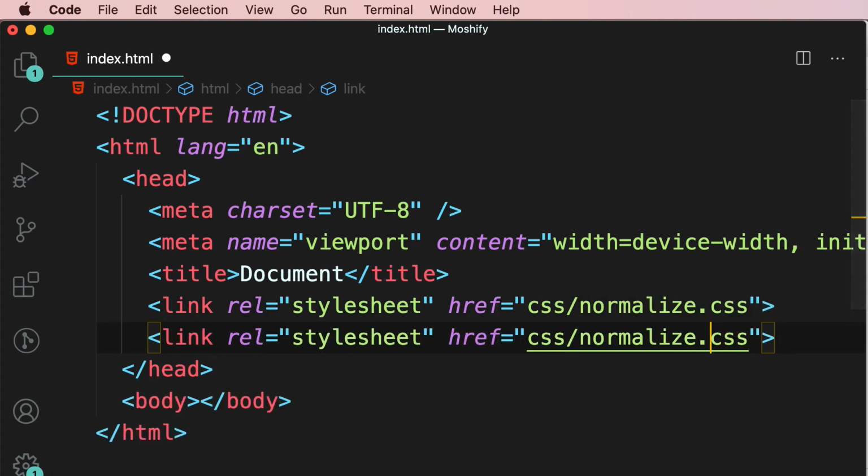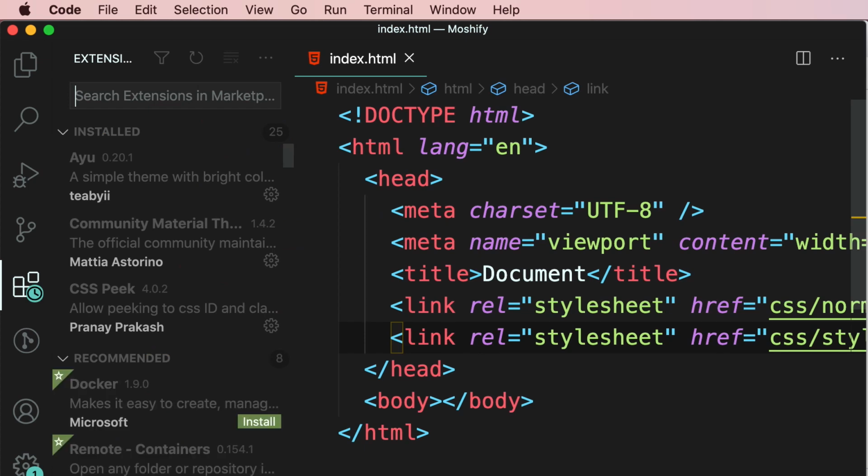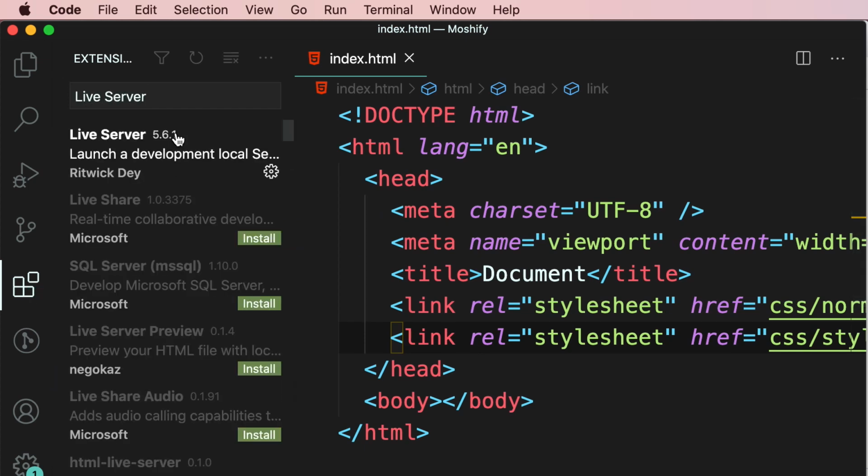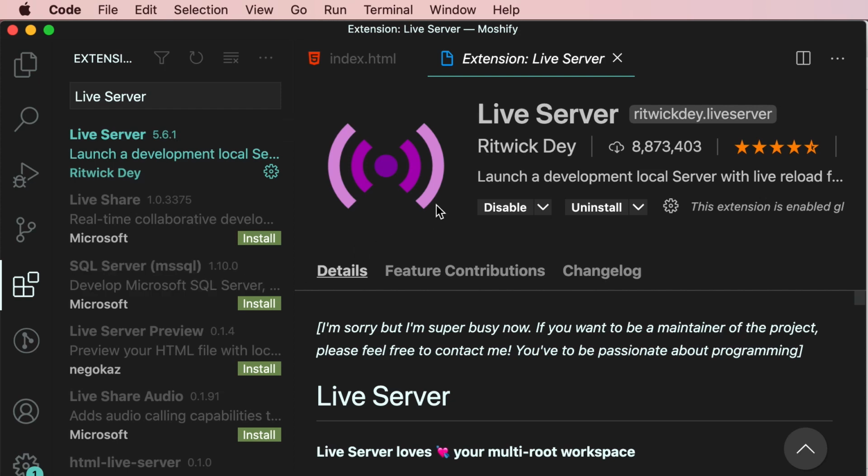And the second one is to add styles.css. Good. Now, to serve this page, we need live server. That's another extension we need. I forgot to mention it in the previous lesson. So go to the extensions panel and search for live server. It's right here. So install this.